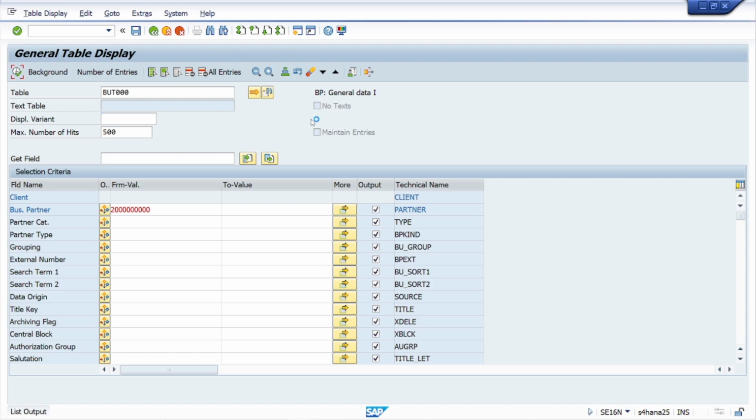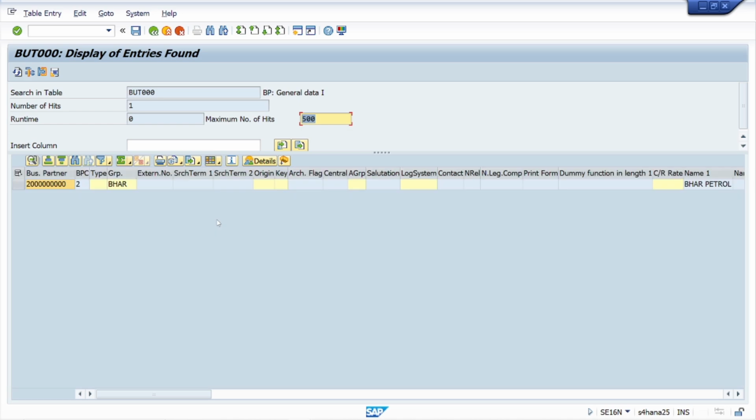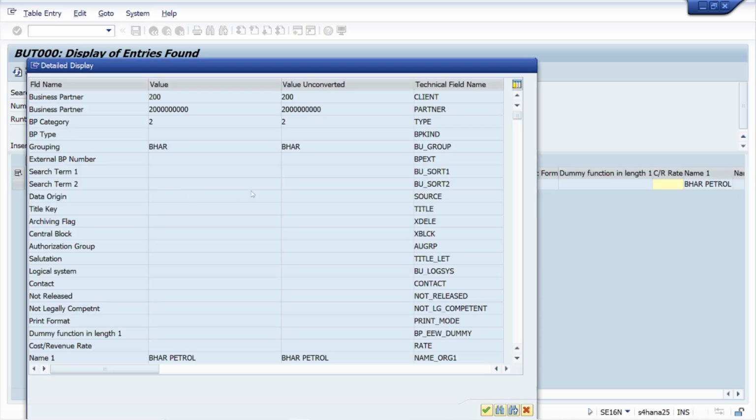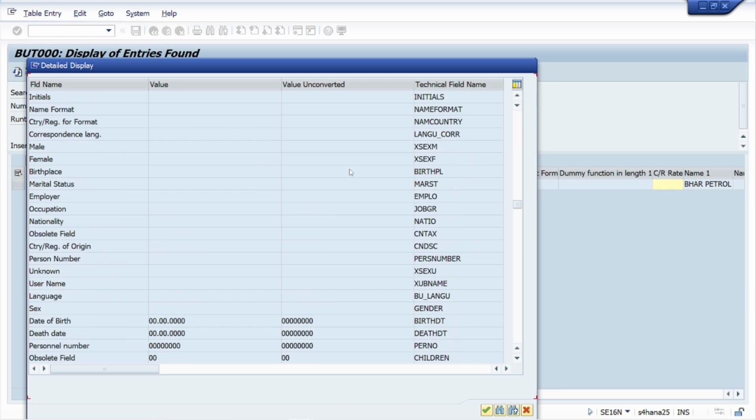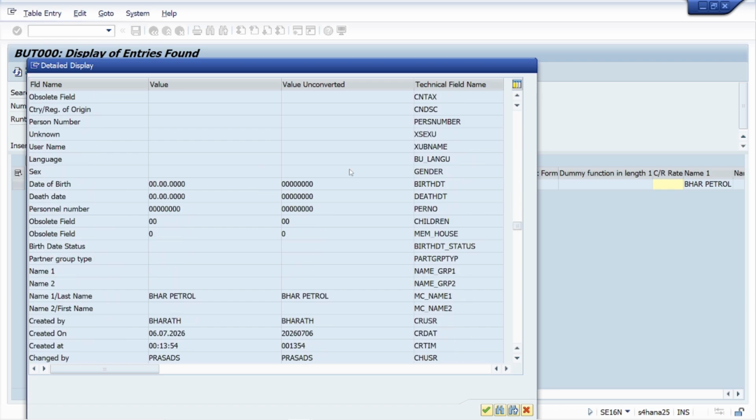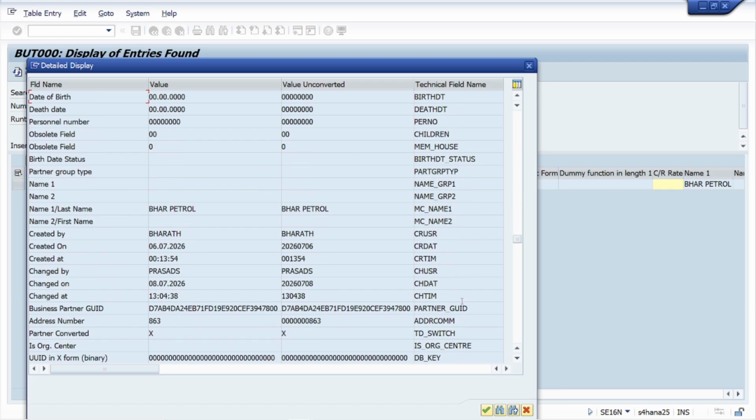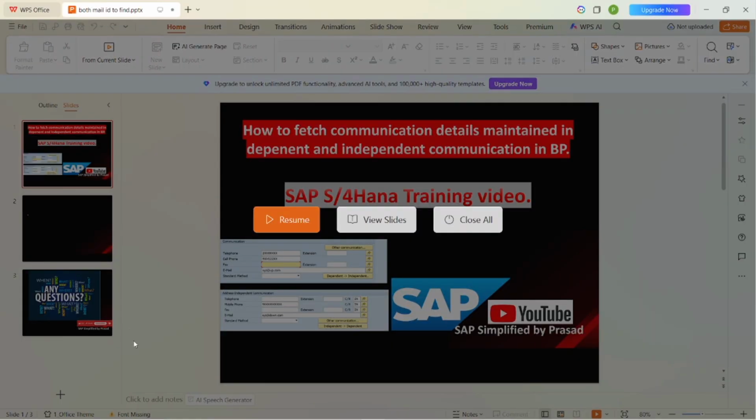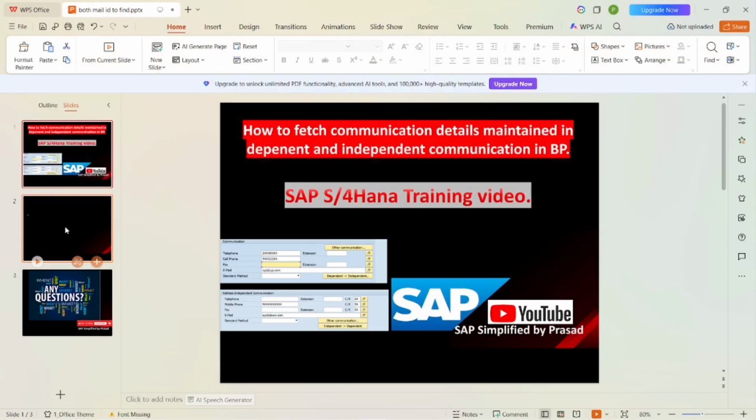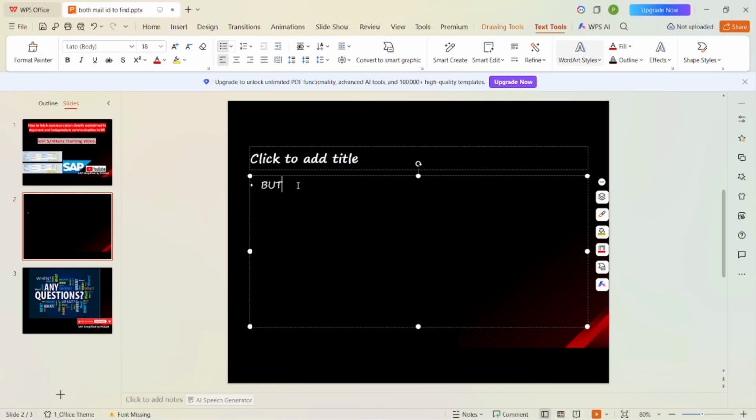Once I click on execute, we will copy the address number of this vendor. If I scroll down, as you can see, address number. The address number for BUT000 is 863. I will copy this somewhere. Let's say for BUT000, the address number is 863.